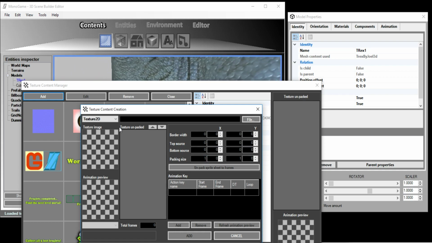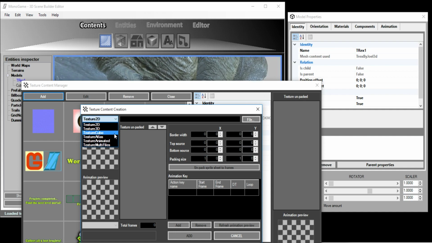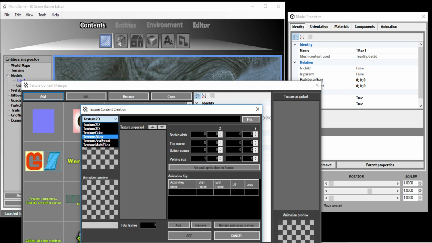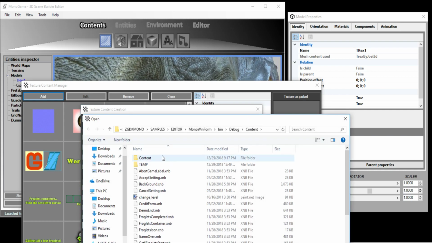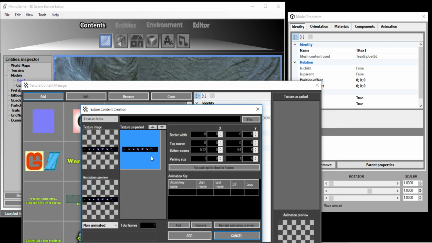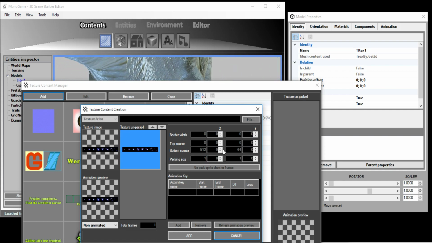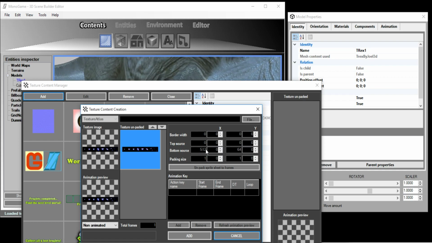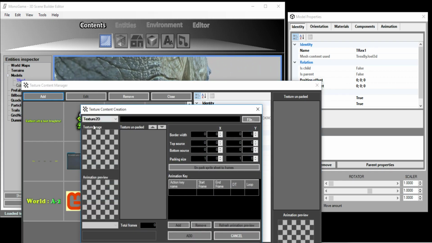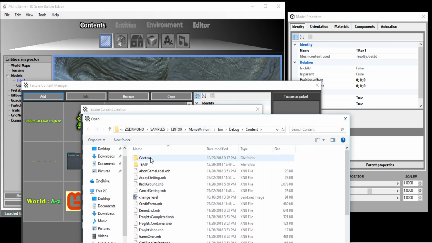What if I want to create an animated texture? First I need to create a texture atlas. So as you can see here, we have a texture atlas. This is a texture atlas with the dimension of 512 by 64. So let's add that. Let's try to add another one. Okay, select texture atlas, select from file.